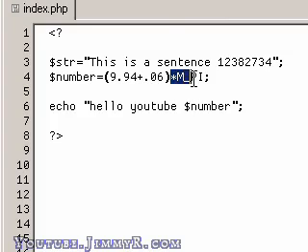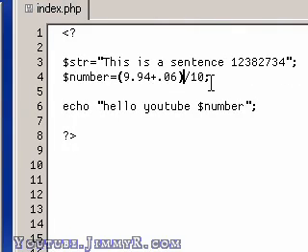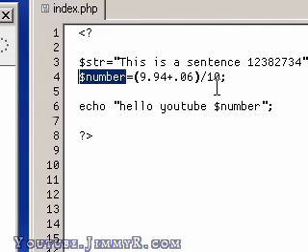I could also divide just by putting / divided by 10. 10 divided by 10 is just 1. So there's all kinds of cool functions you could use. So number right now is 1.